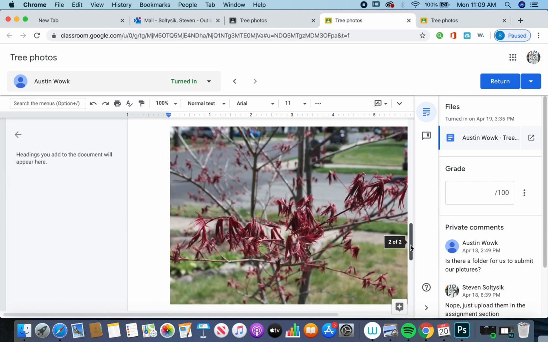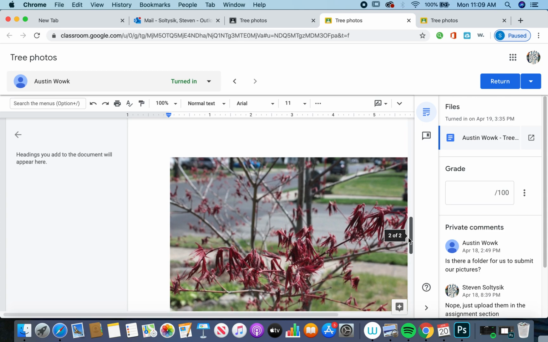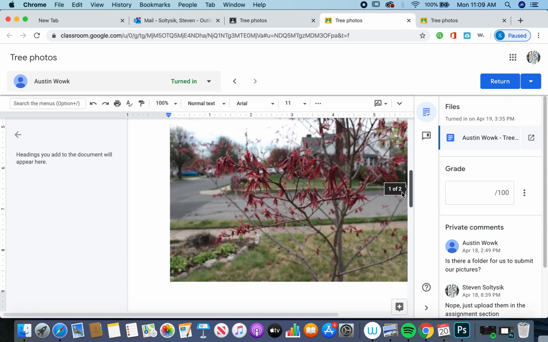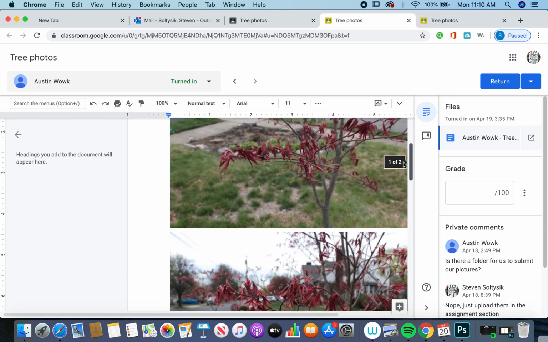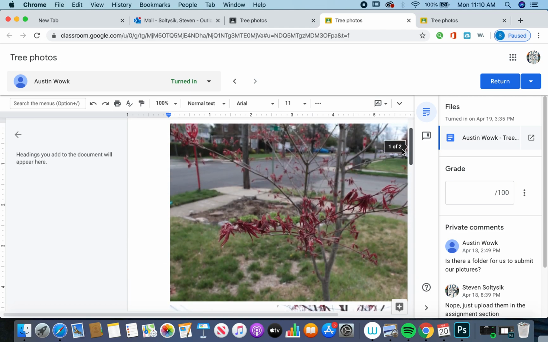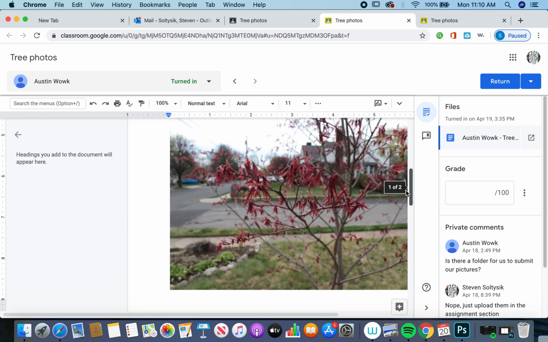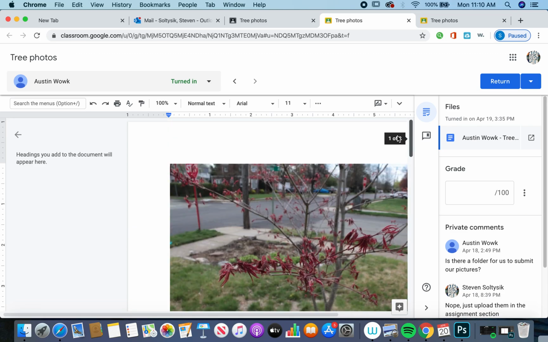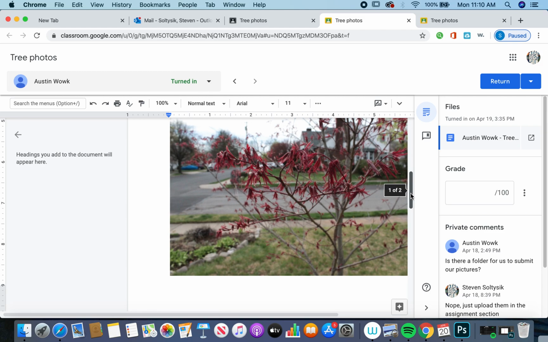Let's see. This one's a little too close up. This one's angle's a little weird. So out of these 3, I would think the second one is the best.